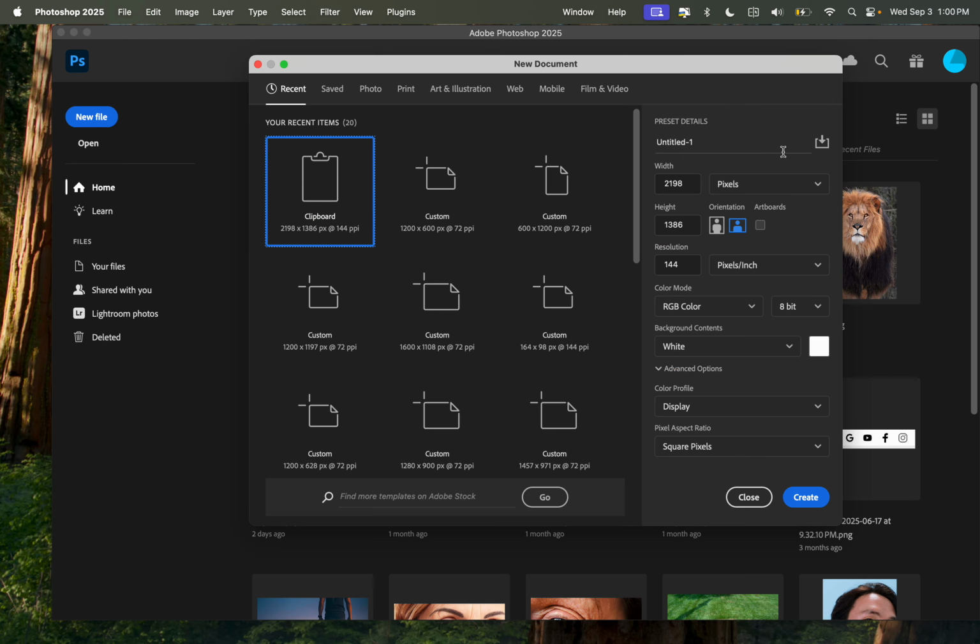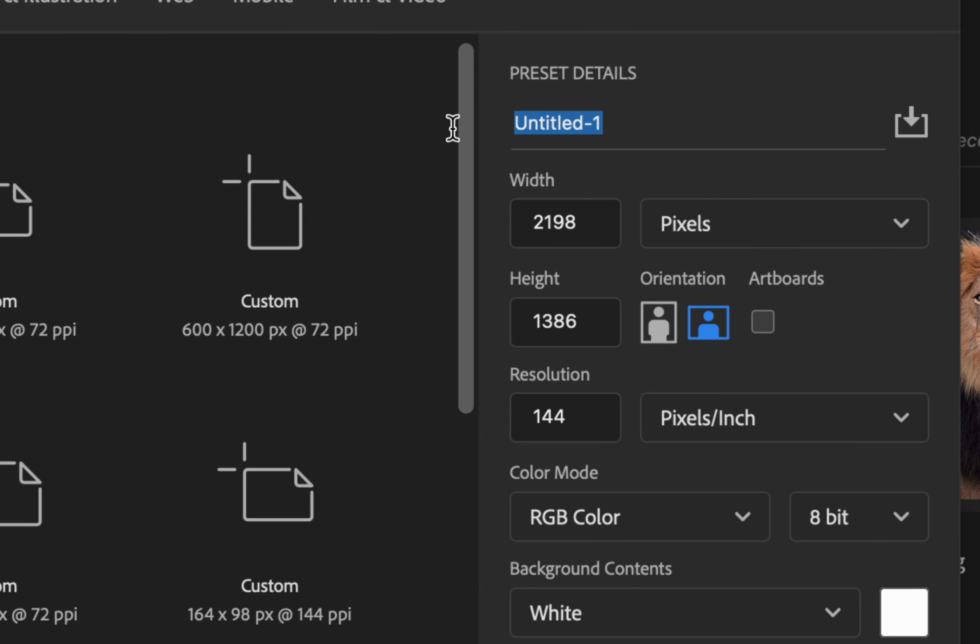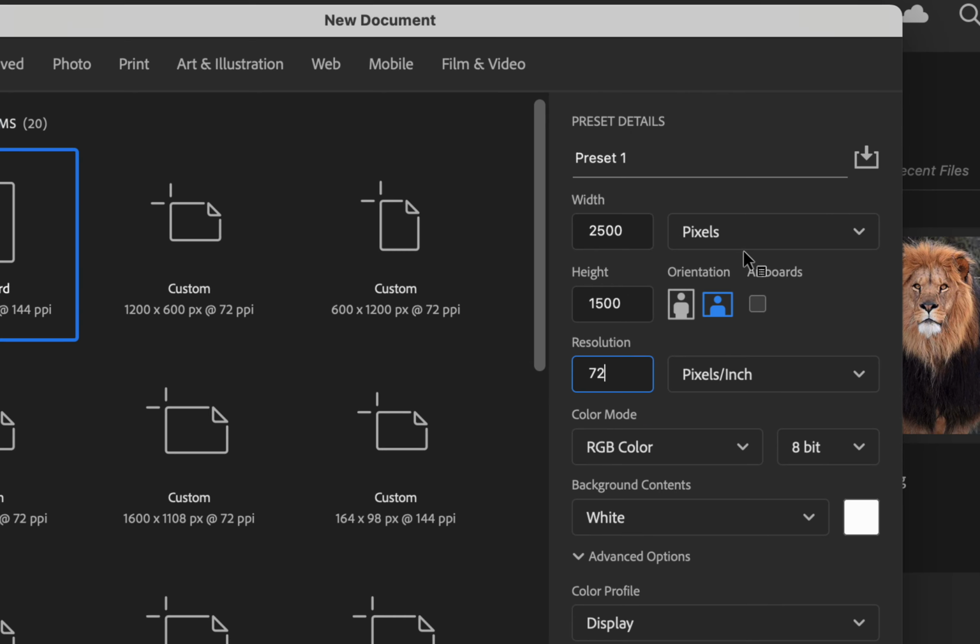Now, what I'm going to do now is go ahead and create something over here. Notice there's a title here, untitled. So I'm going to call this preset 1. And let's make it 2500 by 1500 at 72. Okay? It's going to be in pixels.